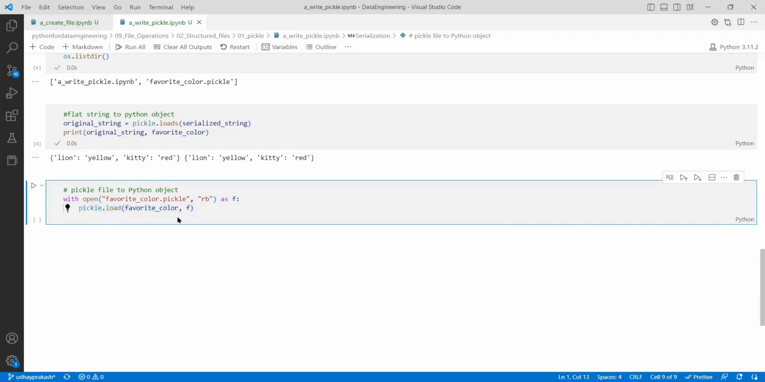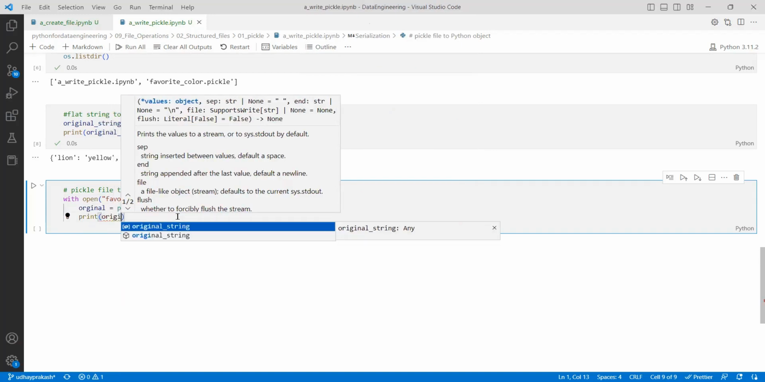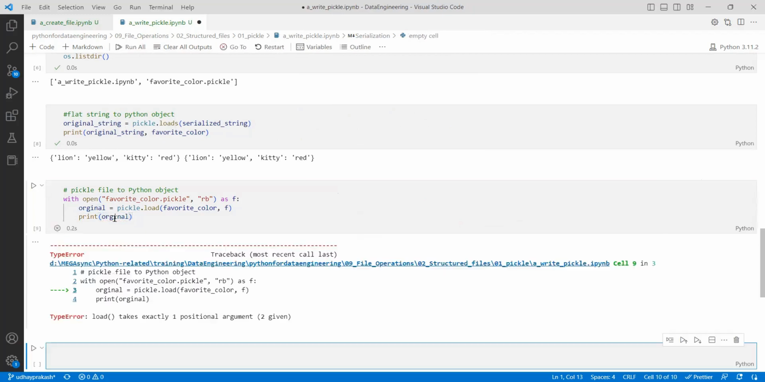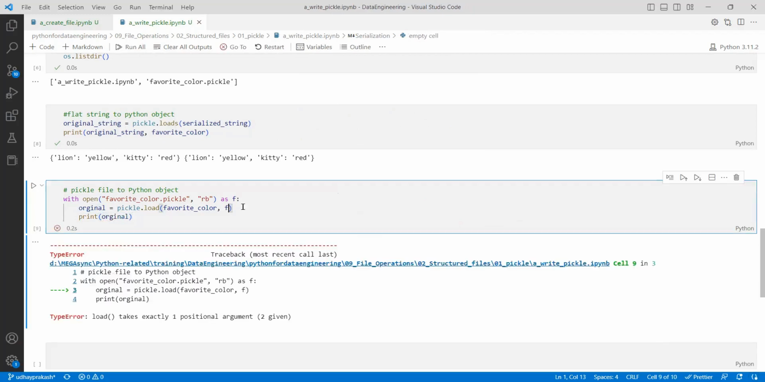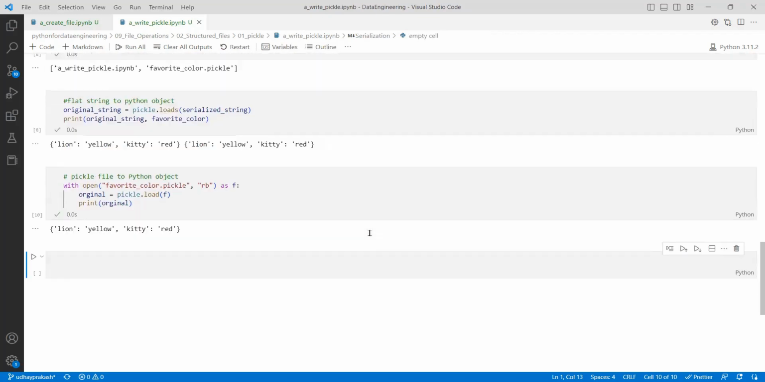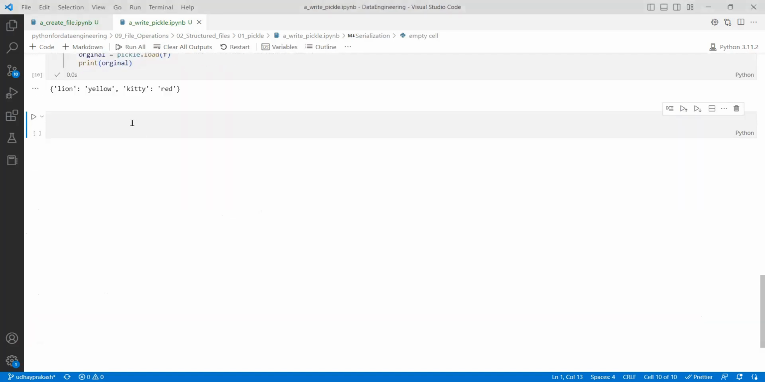But when loading, I need to load to some destination, right? Say original is equal to so and so. Then I print, what is original? If I do original, spelling correct, okay, original. Load exactly takes, yes, of course. Okay, load it. You got it? So these were 4 options: dump, dumps, load, loads. I can do the same example again and again, just for your understanding.